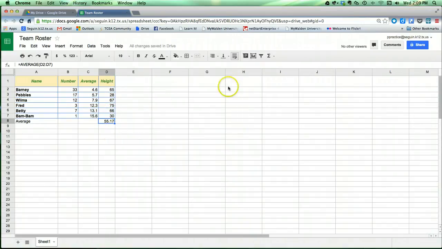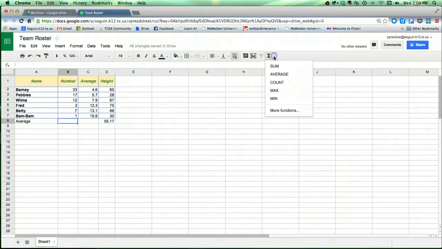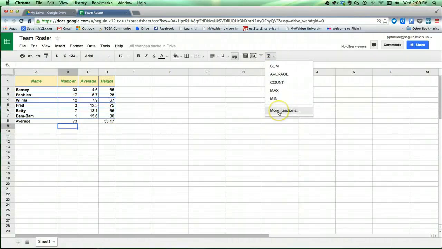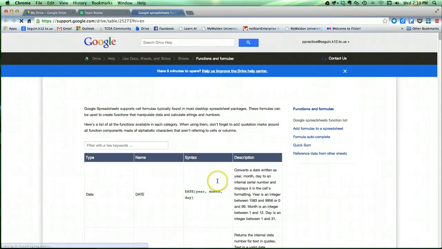All right. Again, notice that there are several other options here. Maybe I want a sum of all their jersey numbers. I don't know why I'd want that, but maybe I do. I can come here and say sum. I can click and drag and select all these, and it will add up all of their jersey numbers. Also notice that under more functions, if you click that, it will take you to a Google support page that lists all the possible functions.